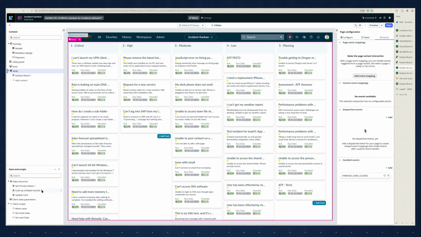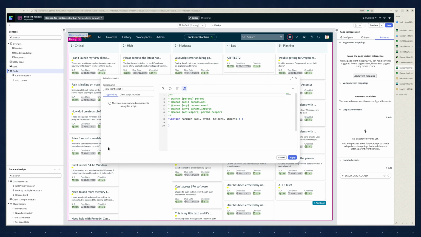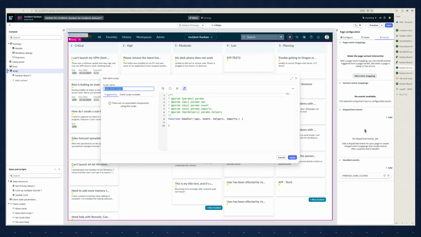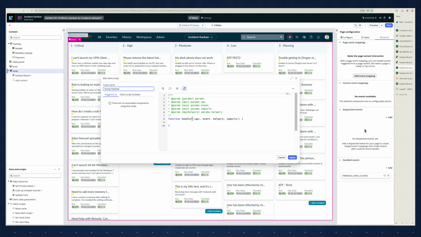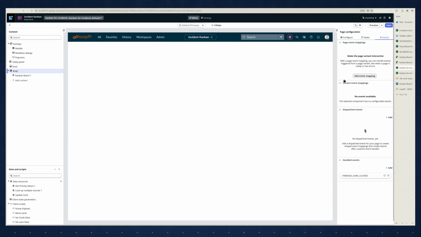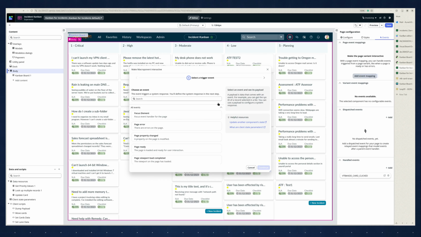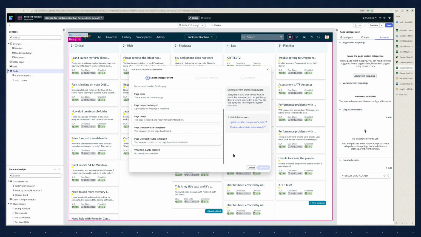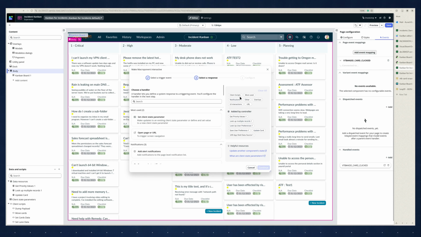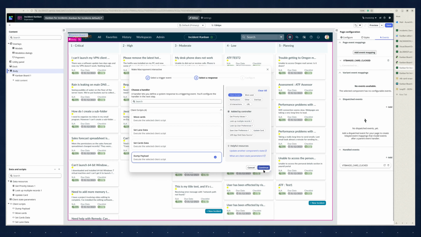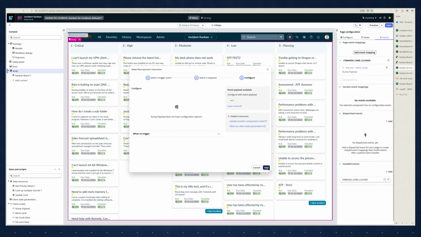That is it. We will create a new client script, and this is my favorite client script, that is dump payload. And on this, what we do is console.log, and we say hola mundo, and then we dump all the values in API and event. Let's map this to our VTB add card clicked, client script, dump payload, continue, add.